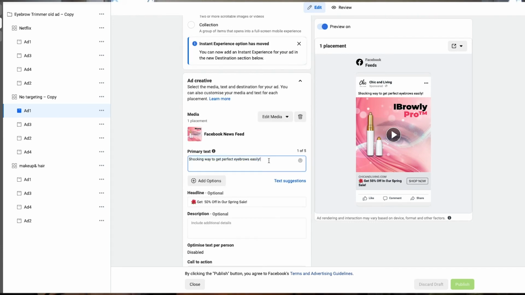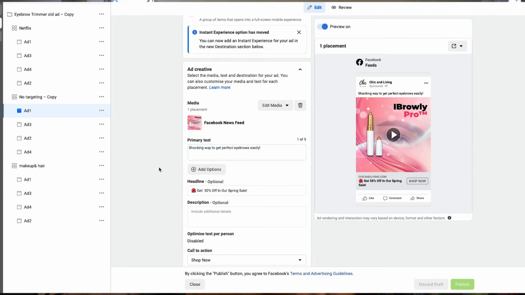And what I did as a primary text is just 1 sentence, and I found that this works really well because it emulates the other posts that are on Facebook nowadays. You mostly have video content with just 1 sentence that's kind of used to grab your attention. Here I have "shocking way to get perfect eyebrows easily." If my potential buyer has this problem, this sentence really captures their attention and works extremely well.